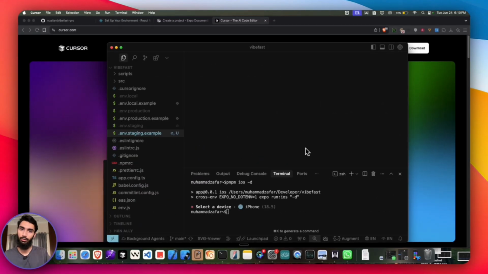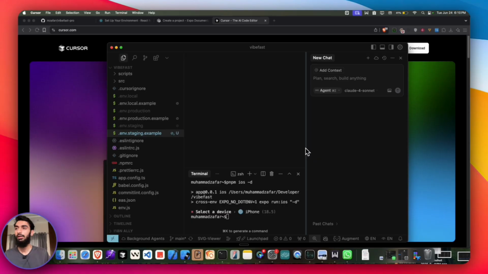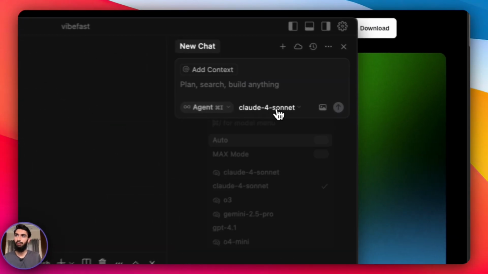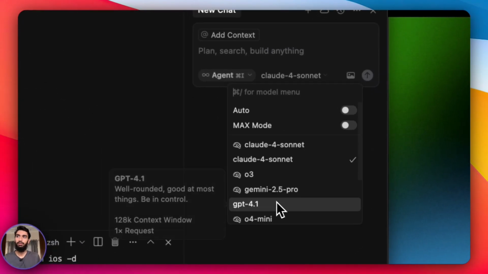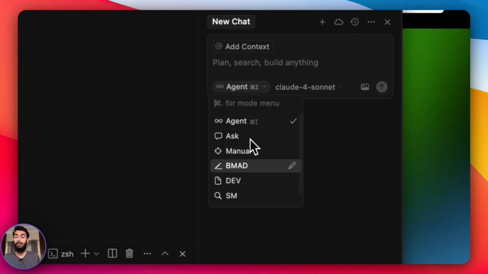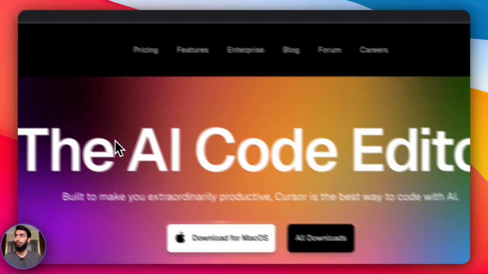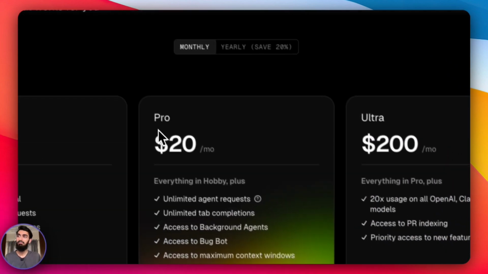If you press Command L on Mac or Control L on your Windows machine, you can see a chat window over here. You can select the LLM model that you want to use. You can add in custom agents over here. You can start with their free trial and then get to their pro one.